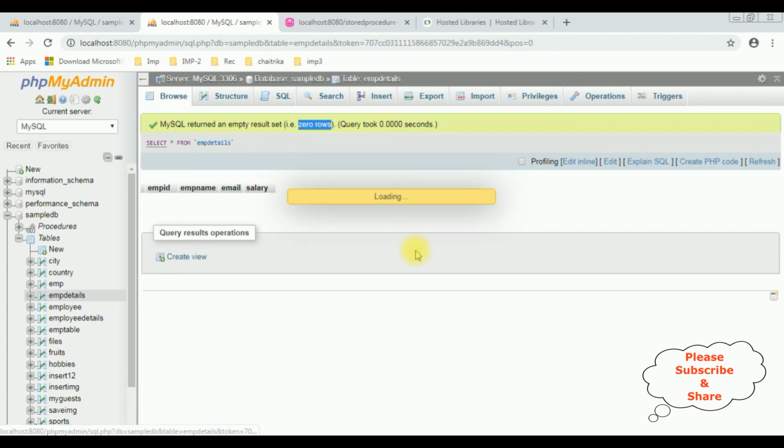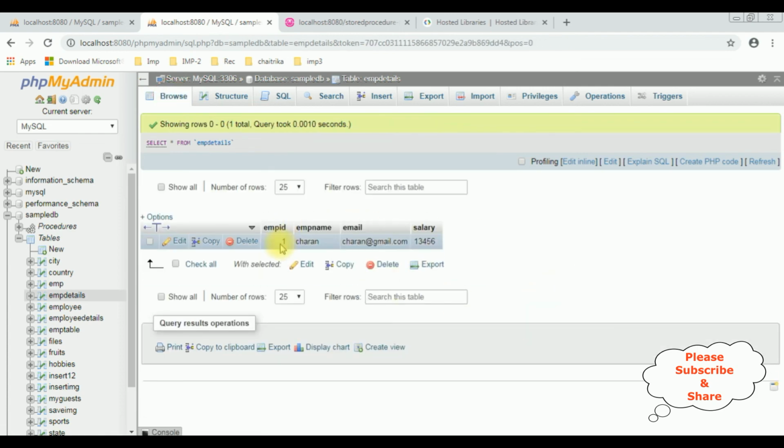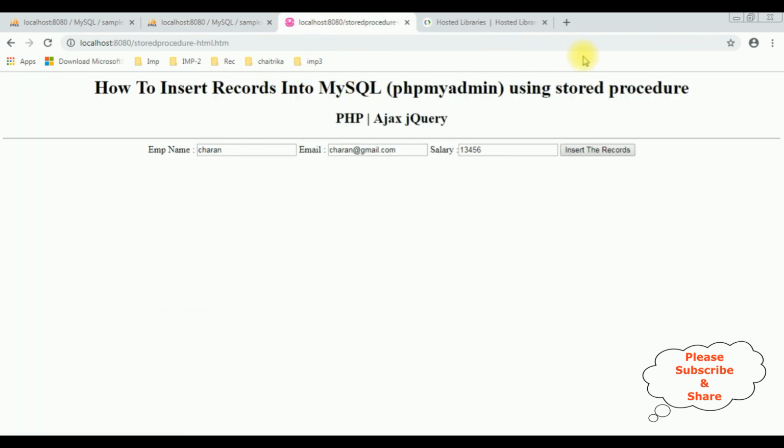Let's browse the table, and here the employee details Charan is inserted successfully. We are using stored procedure to insert the records with Ajax jQuery. That's it.